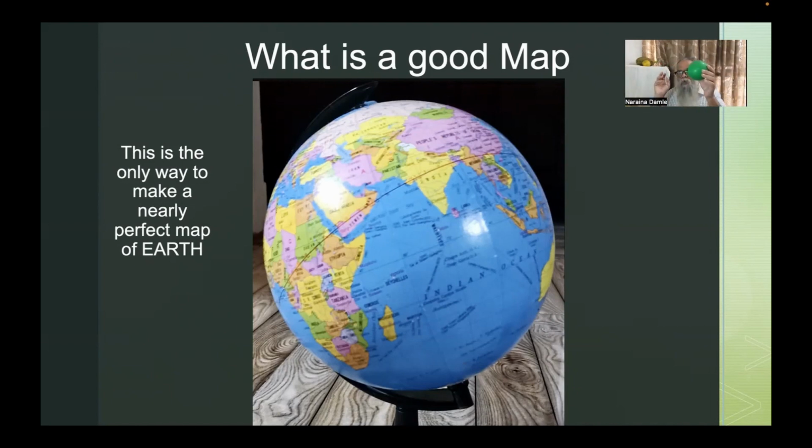Now, if I want to convert this sphere into a plane map, how do I do it? I have to tear it and then stretch it. The moment you stretch, the shape changes, the distances change, and there is a distortion. If you want to make a perfect distortion-free map of Earth, you have to make it only on a globe. So the only best way to have a perfect distortion-free map is a globe.